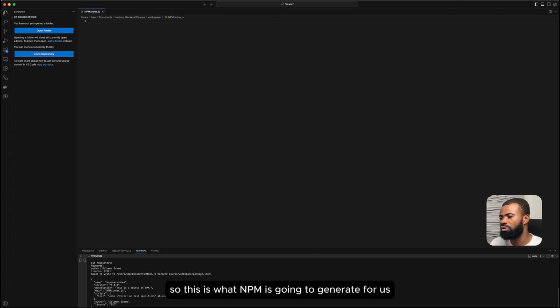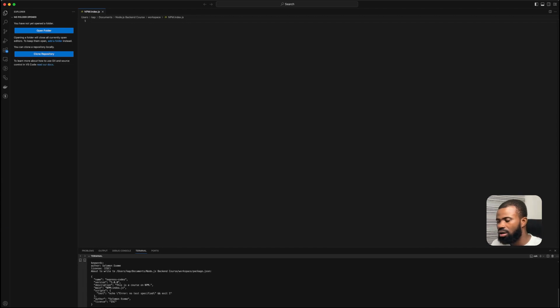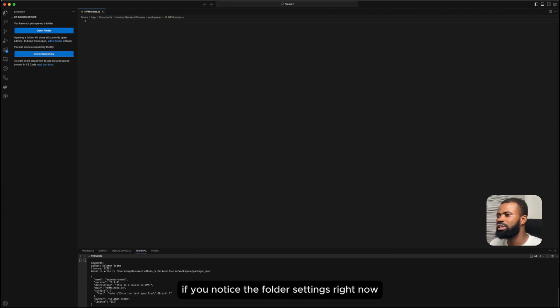All right, so this is what NPM is going to generate for us. And of course, it's asking me if this is okay. I can say no, although the option is not specified, but this is okay by me, and I'm just going to press yes. All right, so while we have that done, if you notice the folder right now, you have a package.json file created for you, and it has this information. So let's take a look at that.